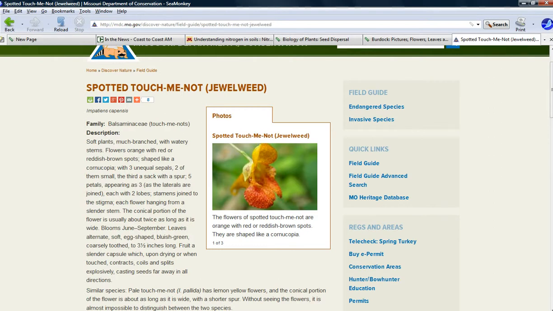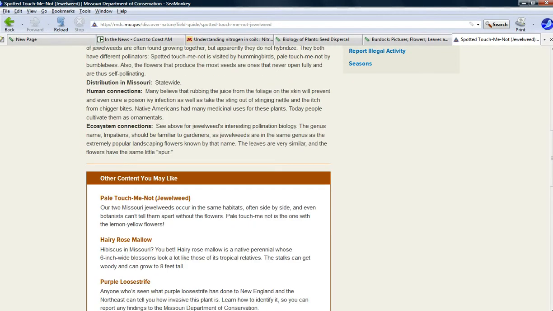Touch me not. Instead of developing these burrs that cling on an animal's fur, what touch me not will do is it explodes. You touch it, they have these seed pods. When an animal goes by and touches it, the seed pods explode, and they help drive the seeds a little ways away from the plant. Hopefully, that's the mechanism. How did this happen?